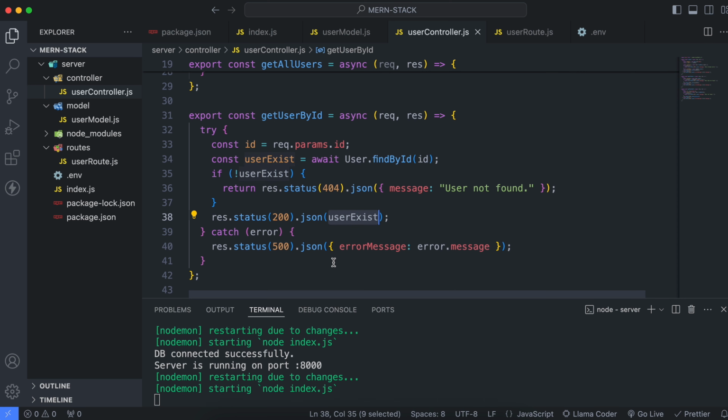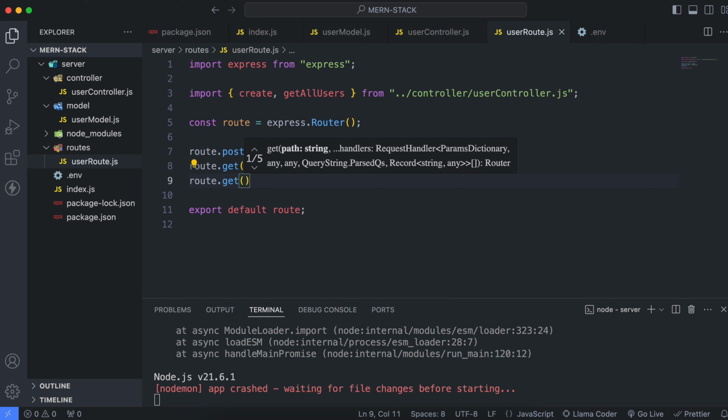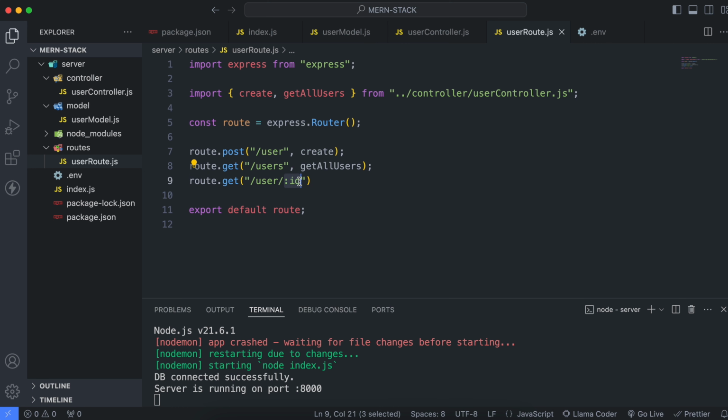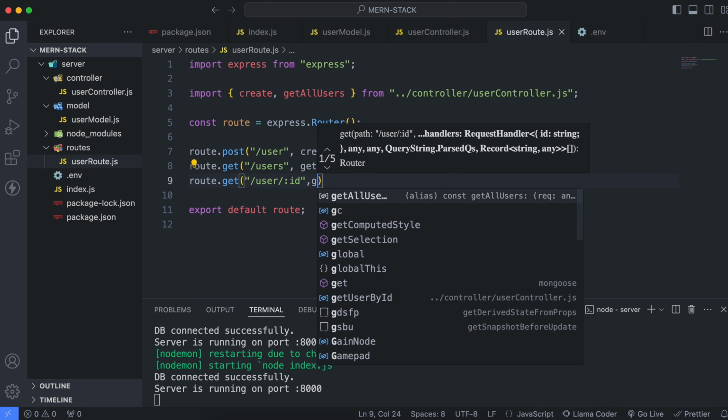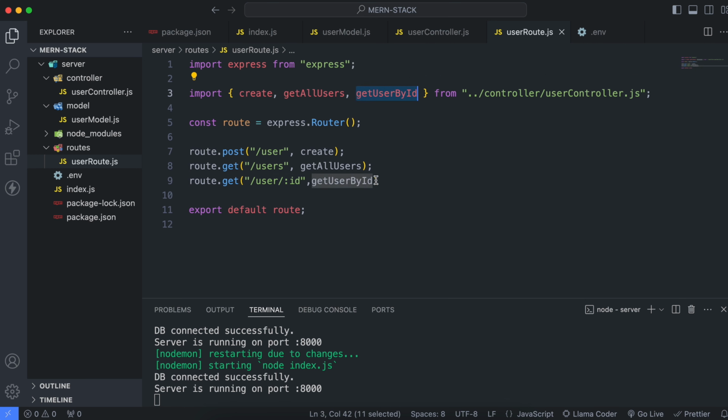Let's save this one and again go into the user route here. Inside here, just type route.get. And inside here, we just have to type /user/:id. Since we will be providing the ID here, just type :id and provide the method, which is getUserById, and make sure to import it here. This will automatically import if we just click enter. Once this is done, we should be able to test in Postman.